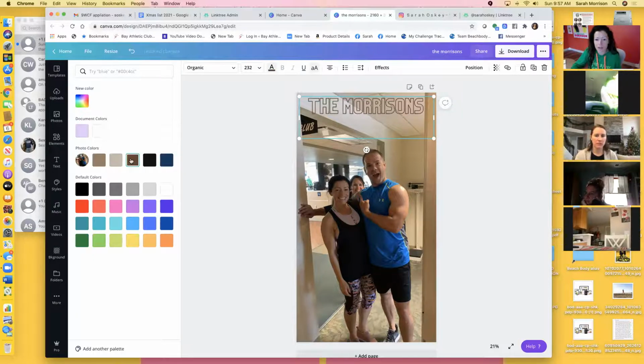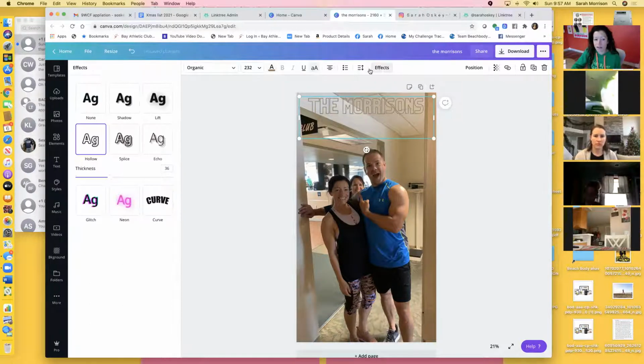Say I wanted to pick one of those colors that are already in the photo. I like that. But anyways, I can pick a different color where it can be seen. And then under effects with text, I could underline it, things that we're used to doing. Effects is kind of fun.